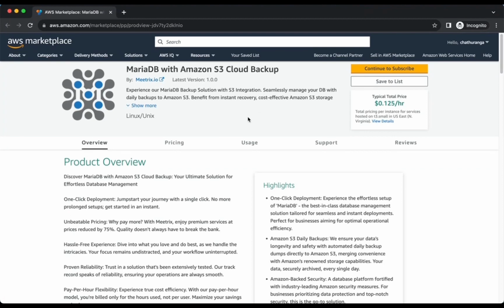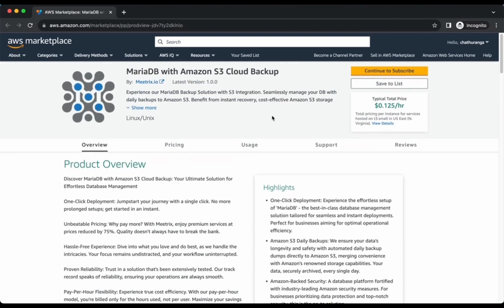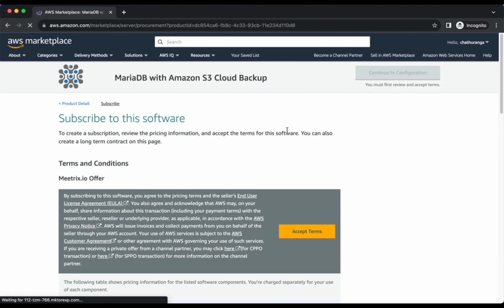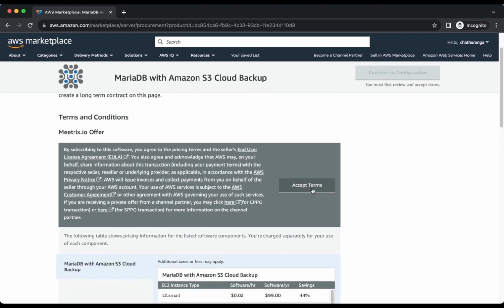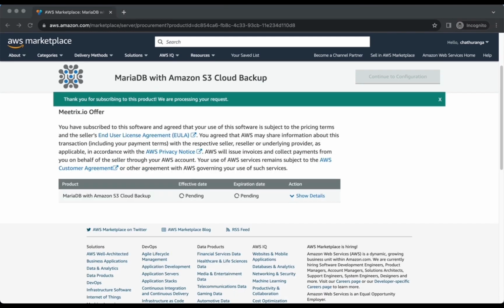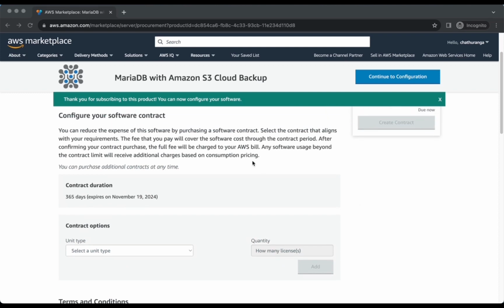Log into your AWS Management Console. Navigate to the MariaDB with Amazon S3 Cloud Backup and click Continue to subscribe. After subscribing, you will need to accept the terms and conditions. Click on Accept Terms to proceed. Please wait for a few minutes while the processing takes place. Once it's completed, click on Continue to Configuration.